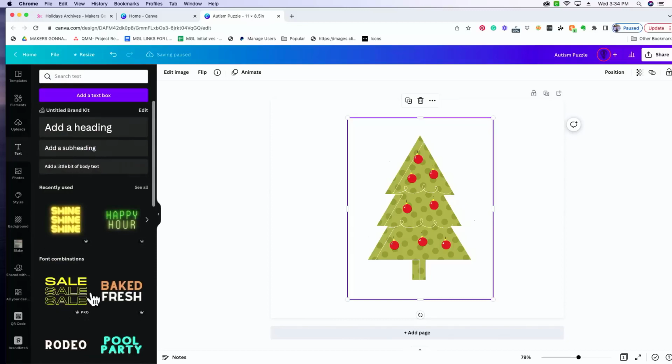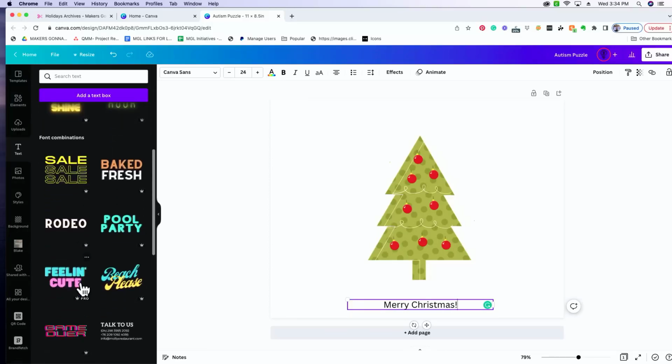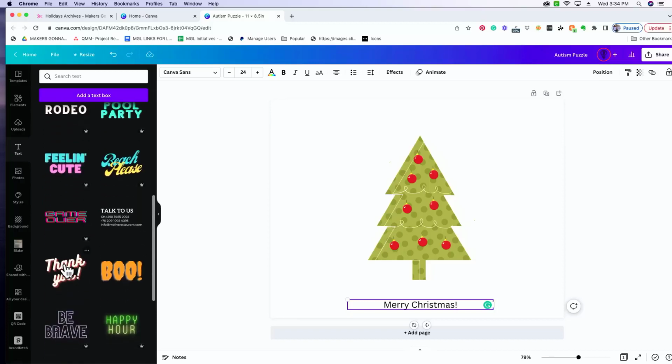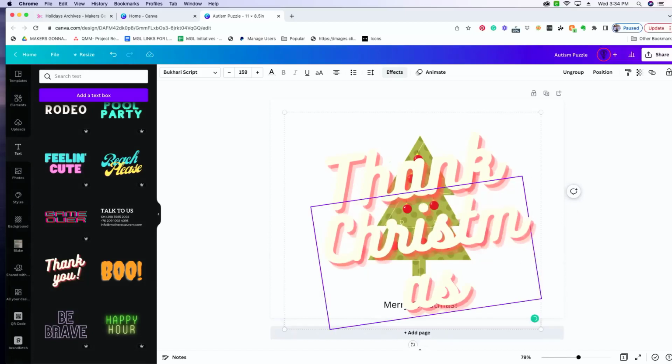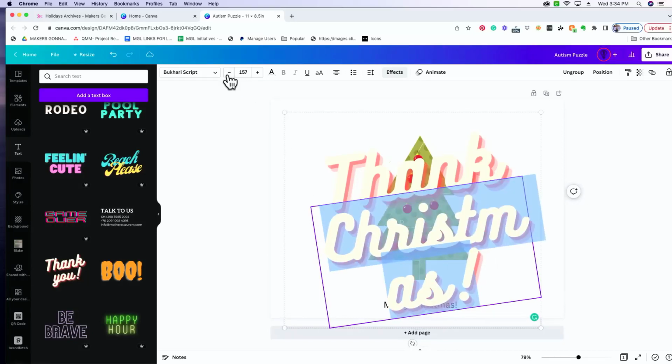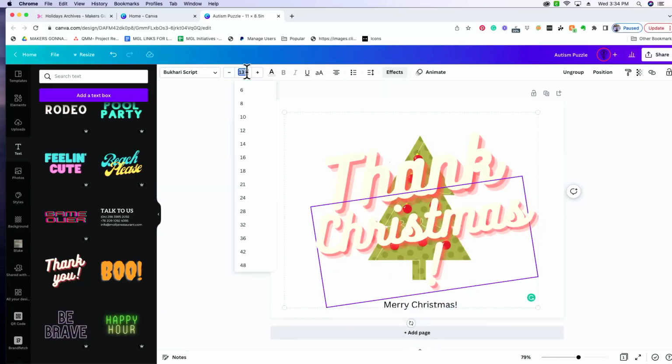So there's different options here. You can just add a text box and we can put Merry Christmas on here. You can also use these font combination options, which are really fun. You can just pull these in and you're able to actually edit the text on them, and then you can resize. So very, very cute option there. You can just select that and shrink it down until it fits. I can manually change that to, well, let's do it a little bit smaller. But you guys get the idea.